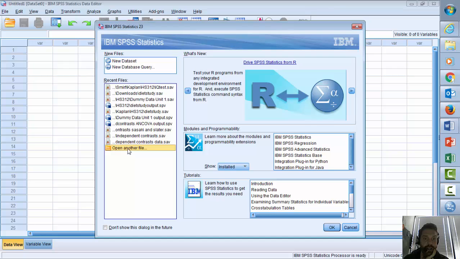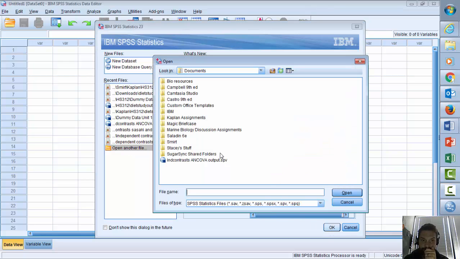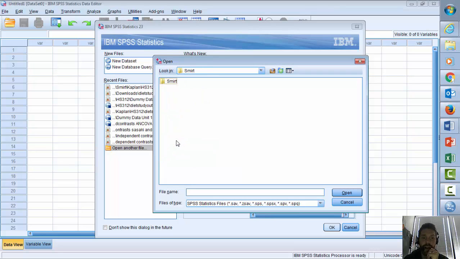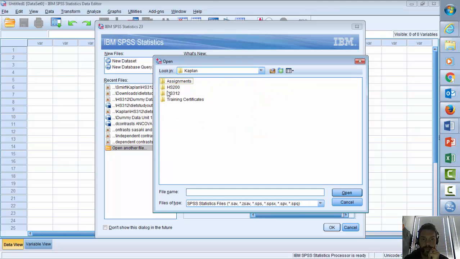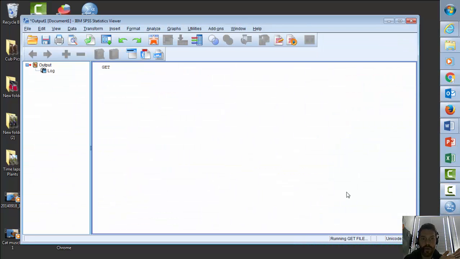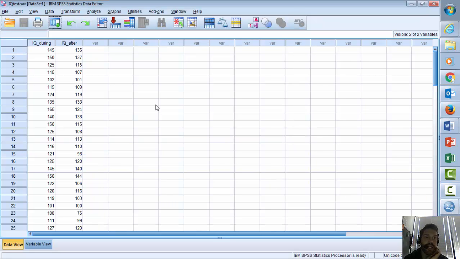So if you double click on that or click on that and hit OK, then it'll give you the opportunity to find your file. So I'm going to find the file that I'm going to open. And I'm going to open this one called IQ test. Okay, and then when I open it up, my data is right there.